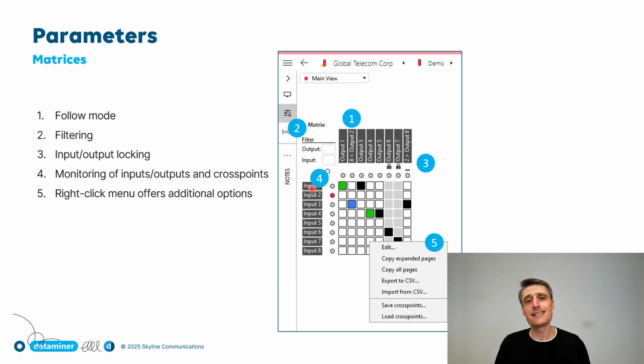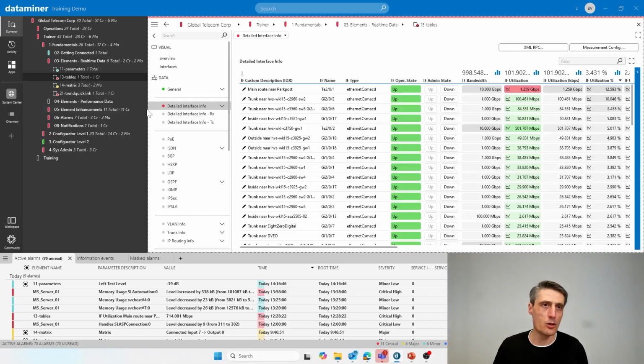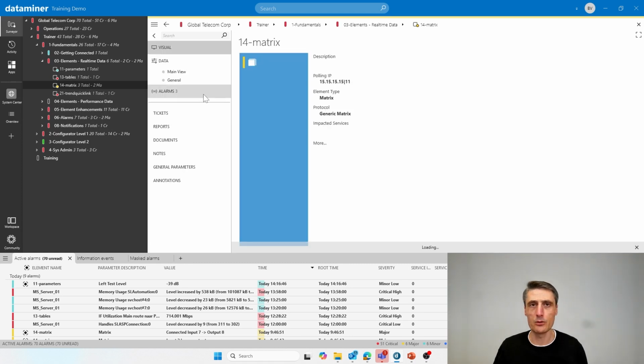A special one is matrices. For a matrix, we do have a special visualization, which you can see here. We can play around with it on our demo system, but in essence, we have a number of inputs and a number of outputs on this matrix or router. The inputs are connected to a certain output with those cross points. So you can easily change those cross points. Let me open up the matrix in our demo system here.